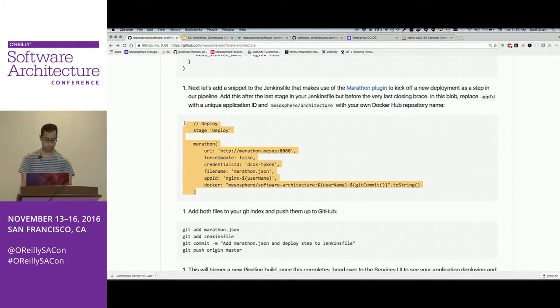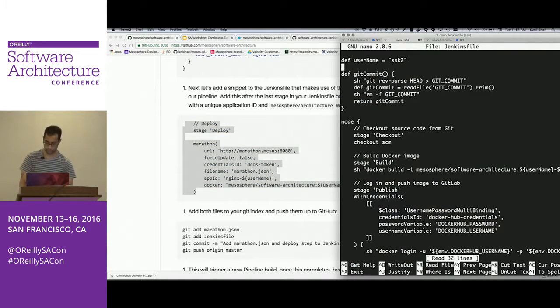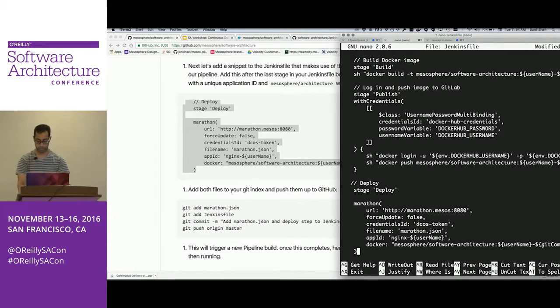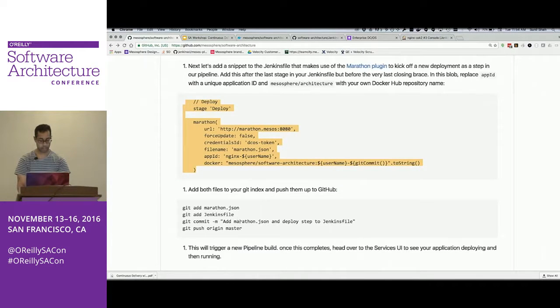So I'm going to grab that chunk, and I'm going to change my Jenkins file, but I want to make sure I put it in the right place. So this is a bit tricky. When you do this for yourself, make sure you put it in before the last closing brace here. So it needs to be just after the publish stage. Cool. OK, so I write that, and add and commit it.